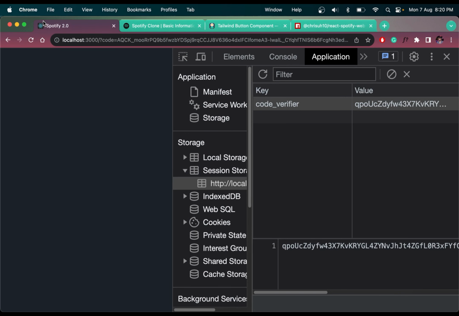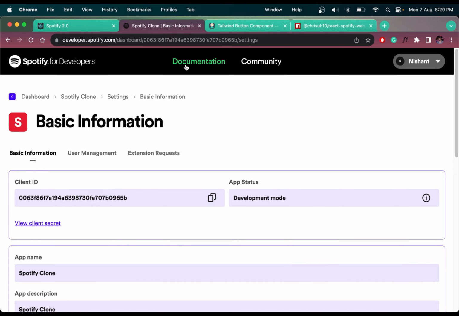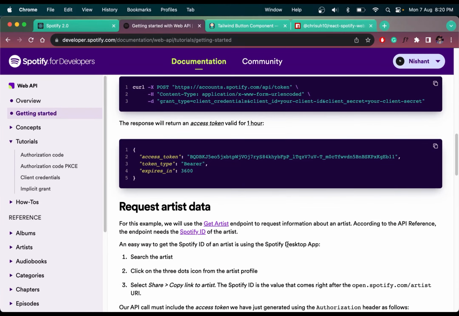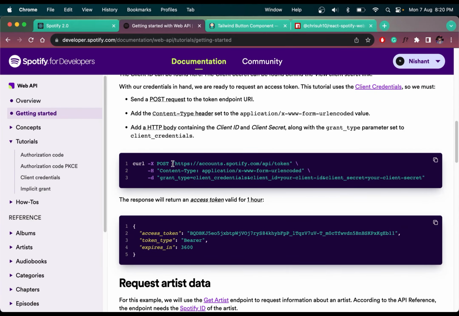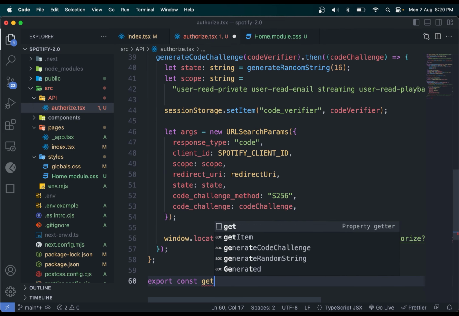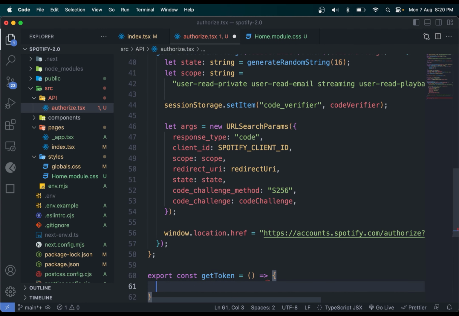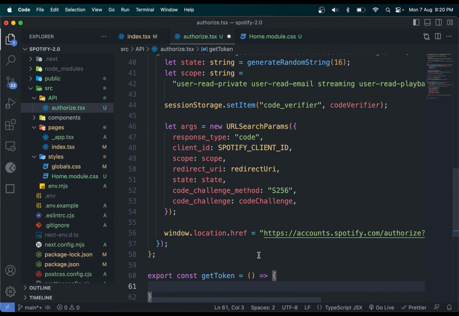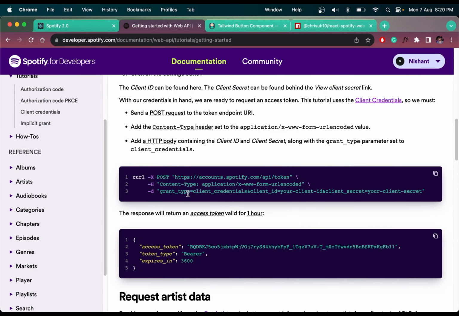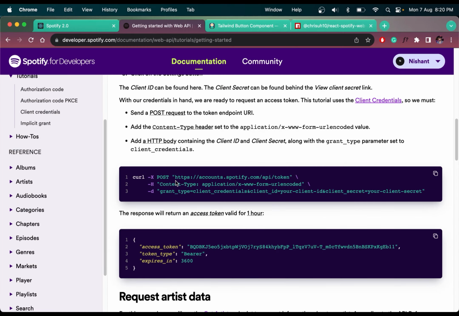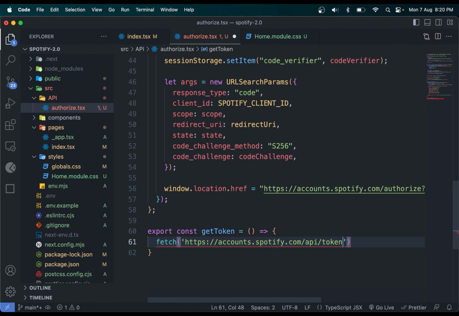Now we need one more function, just like this authorize, to get the token. Let me make it. If you come to Spotify clone, go to documentation, Web API, click Getting Started. We shall have this function to get the token. Let me make a function here: export const getToken. If we are calling any APIs from Spotify like album, artist, audiobooks and such, we have to feed the token in here. The API endpoint is this. Let me just make a fetch call to this endpoint.